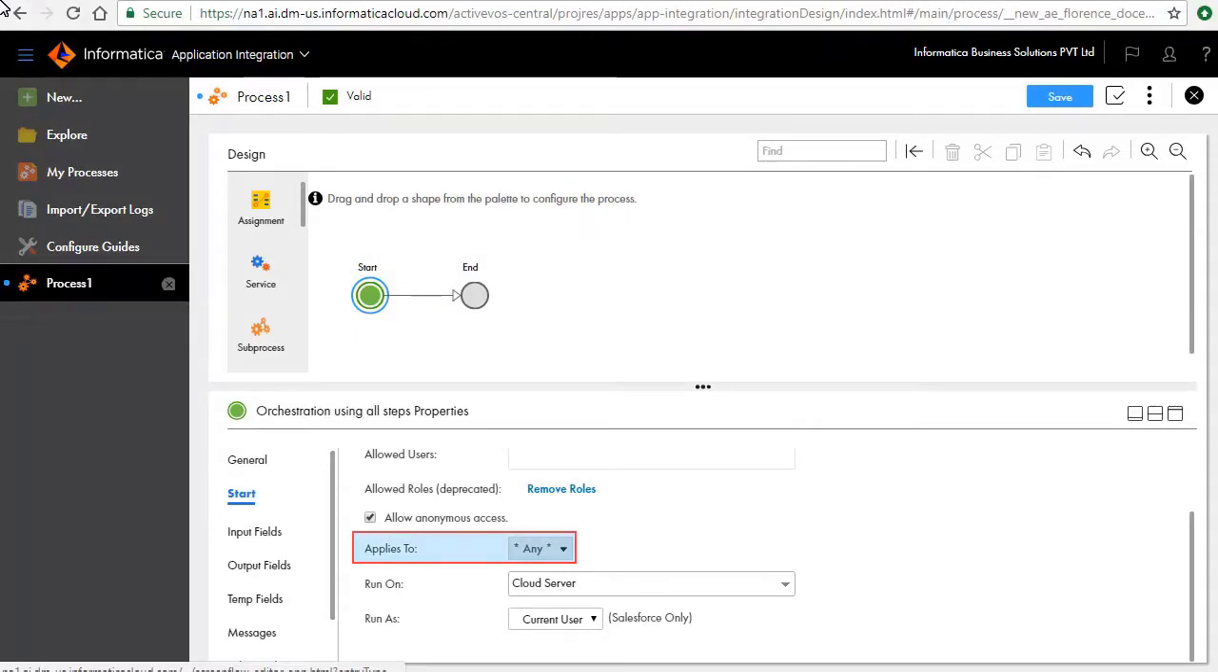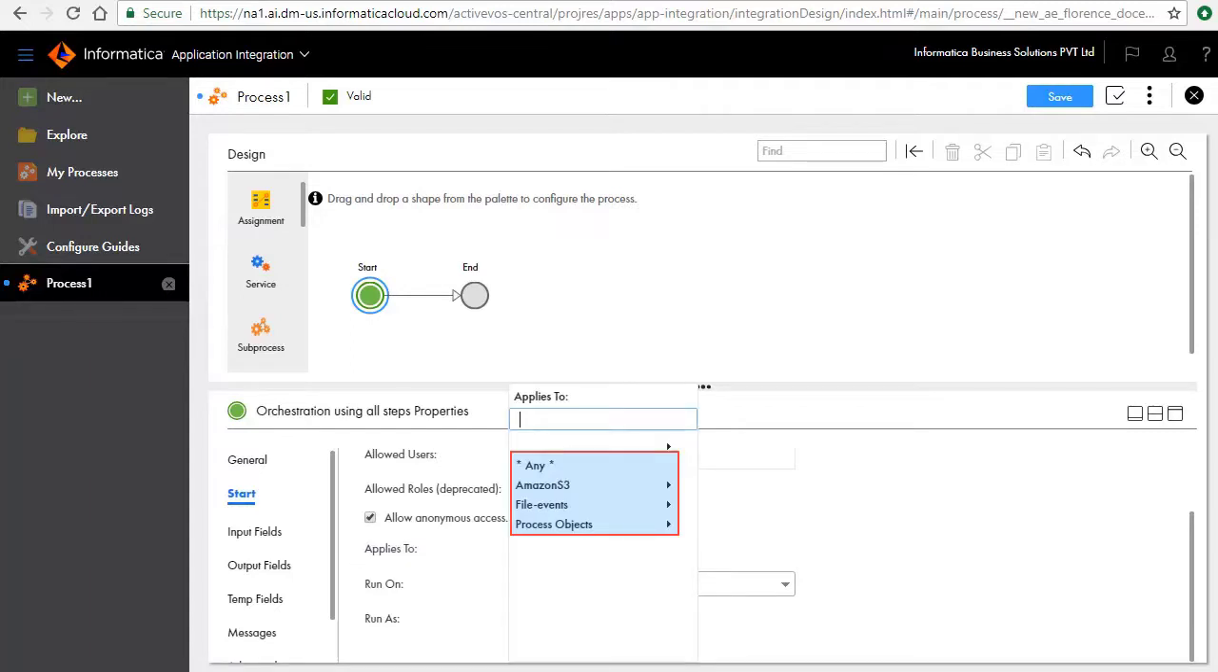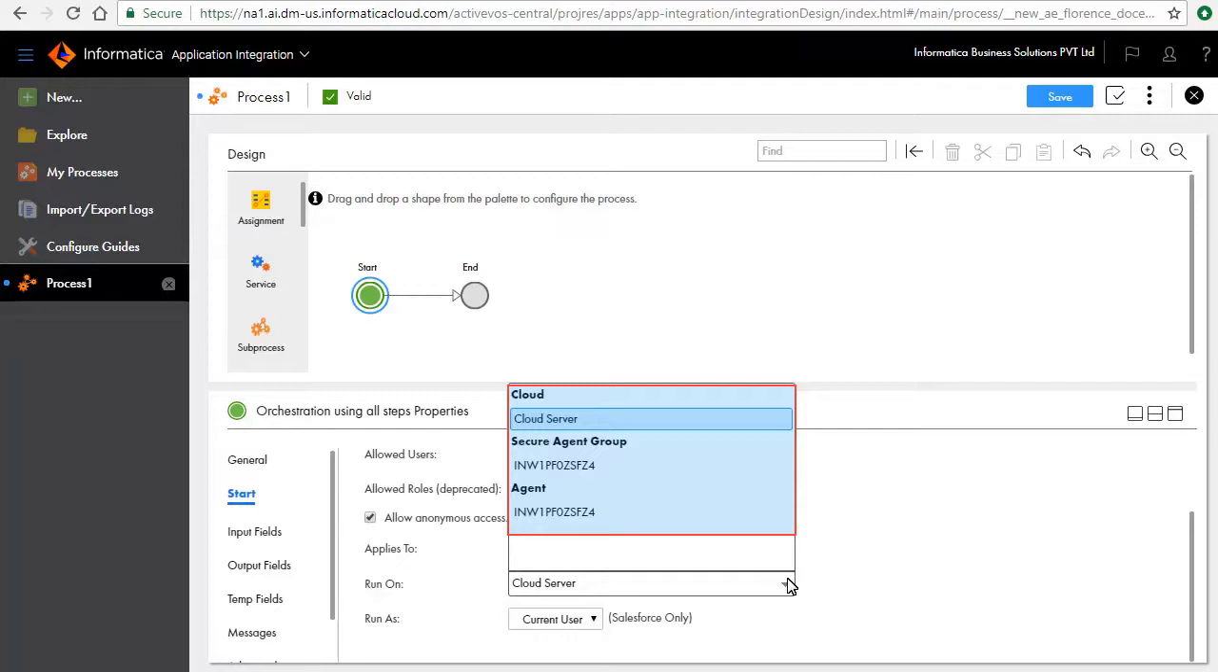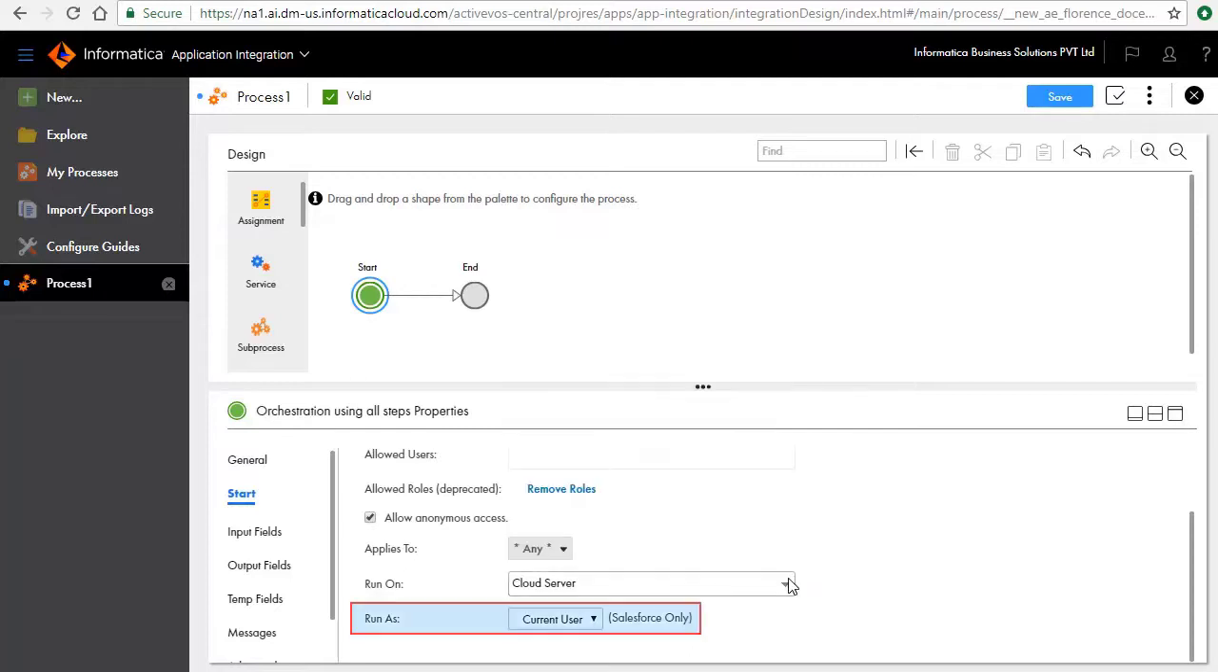Applies to indicates the type of object associated with the process. The objects listed here are the process objects you define separately or that are generated in a defined connection. Retain the default option Any if you do not want to associate the process with a specific object. Run on indicates where the process will run, cloud server or a specific agent. Run as is specific to Salesforce. It indicates whether to run the process as the current user or system.